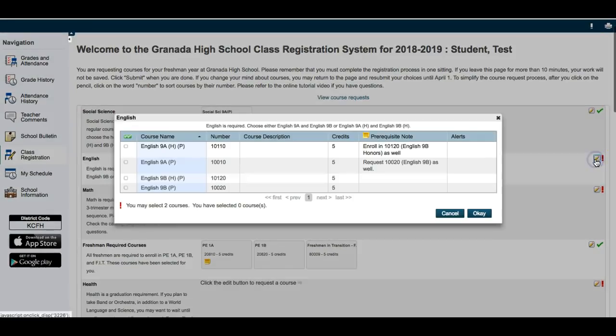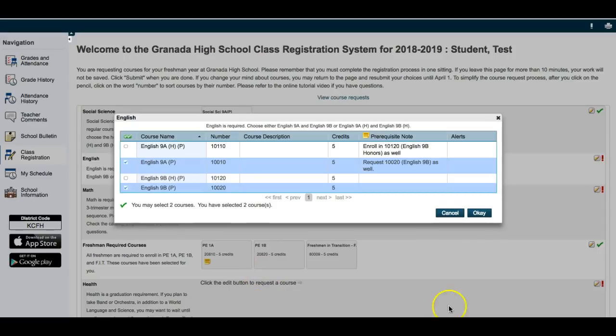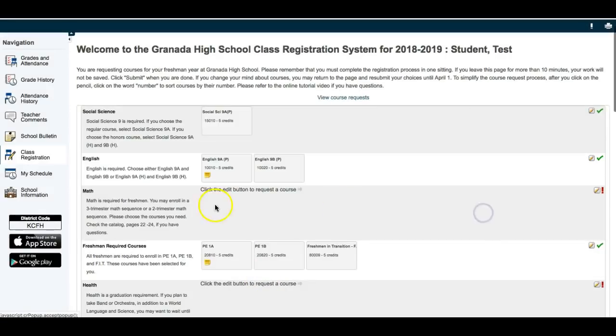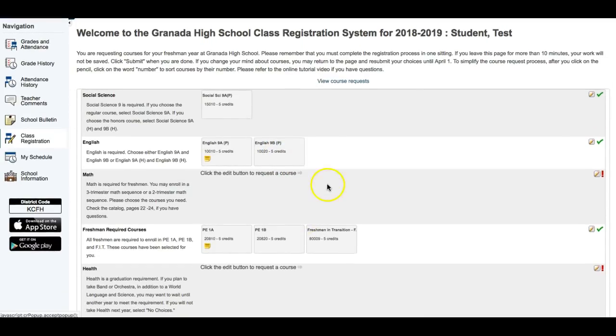On to English. Here are the offerings available to 9th graders. I'm going to select English 9A and English 9B, and I will hit OK. It tells you here what to do. English is required. Choose either English 9A and 9B or 9A honors and 9B honors. Now you can see here I have those 2 classes worth 5 credits each, and a green check mark, and I'm ready to move on.